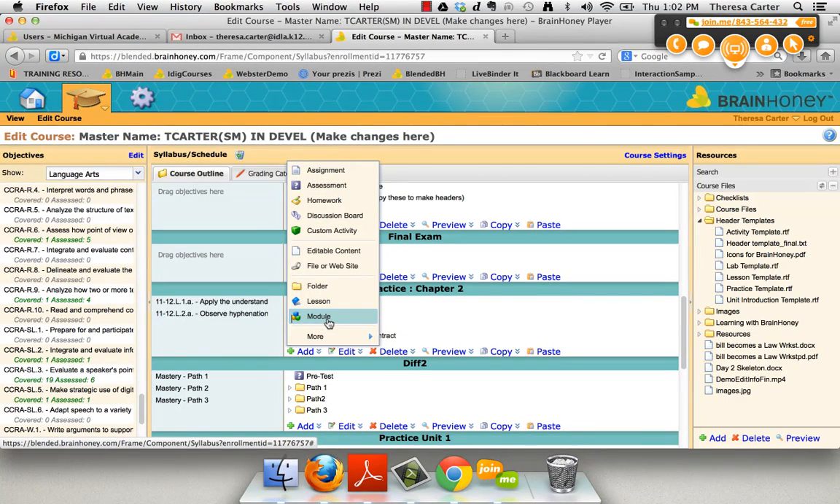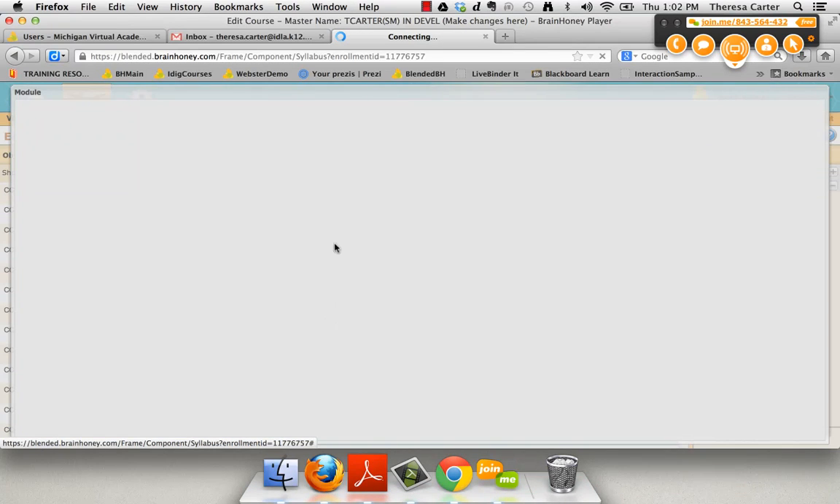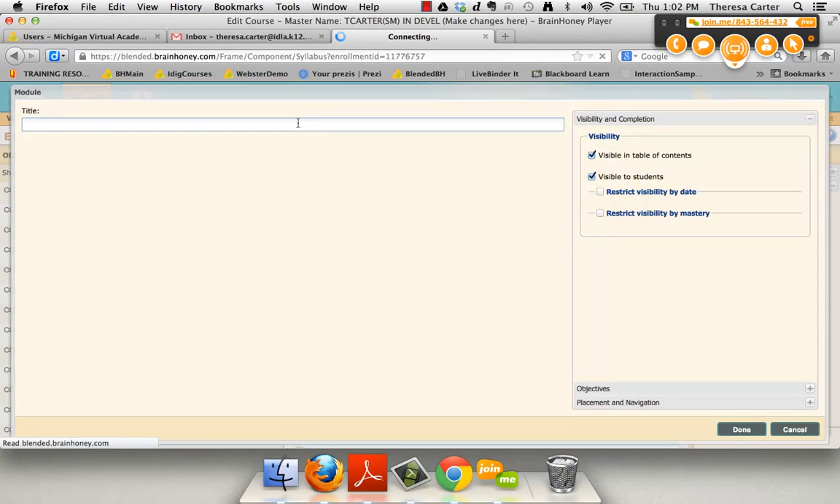And once we click add, I explain to them that these folders, lessons, and modules aren't tied to the grade book, but they're big organizers. And so we talk a lot about the structure of a course and how you want that to look and how you want it to be organized. So we start with creating a module.